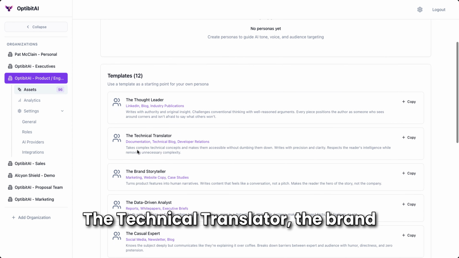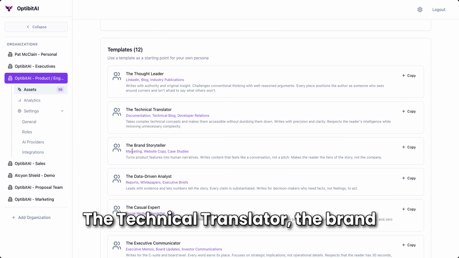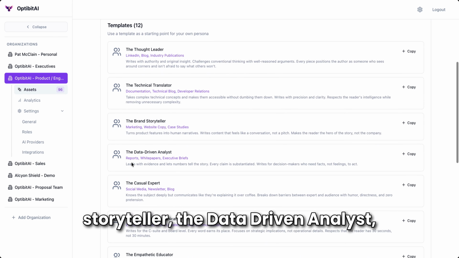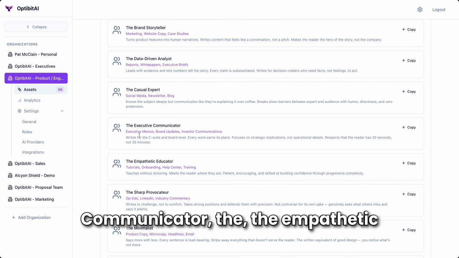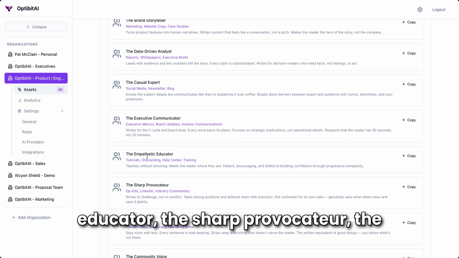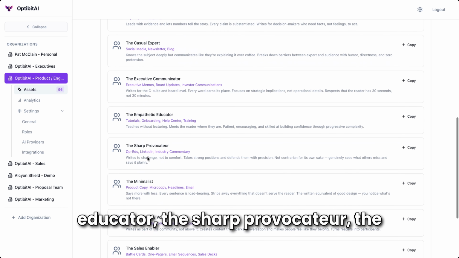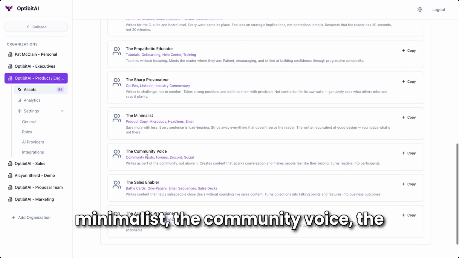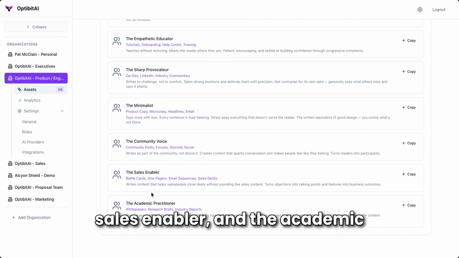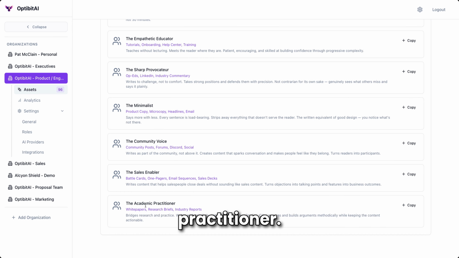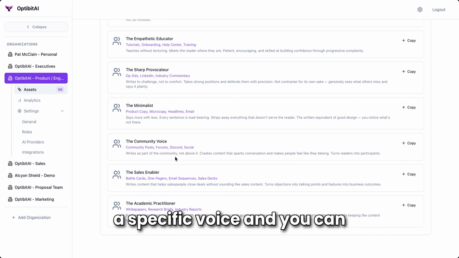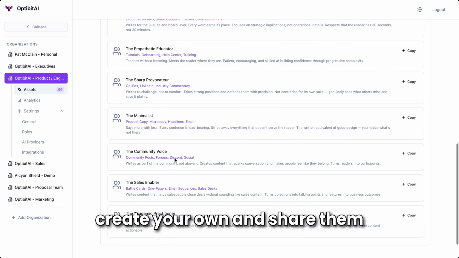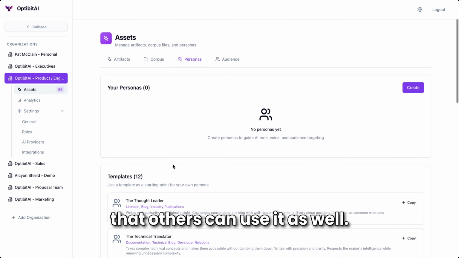The technical translator, the brand storyteller, the data-driven analyst, the casual expert, the executive communicator, the empathetic educator, the sharp provocateur, the minimalist, the community voice, the sales enabler, and the academic practitioner. All of these can be used to create a specific voice, and you can create your own and share them within your organization so that others can use it as well.